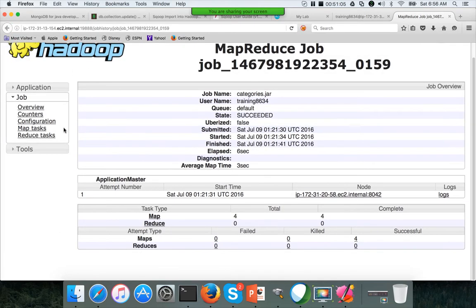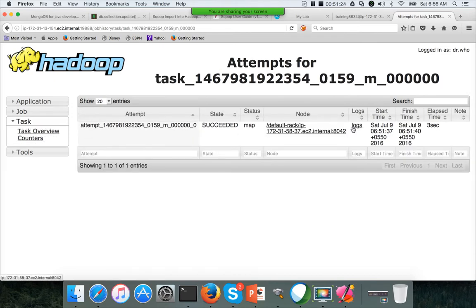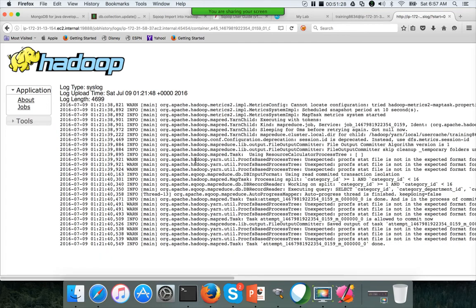Okay, and here you can see that for this categories job, it has used 4 mappers and no reducers because it's a map only job. That's why you see 0 here. Okay, and if you want to troubleshoot in case of any issues, you can click on this, go here and go to logs, and you can see the logs. If you want to get all the details, you can click for full log and you can see if there are any errors. So that is how you can troubleshoot.